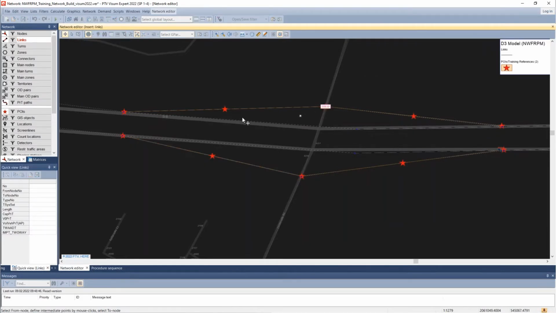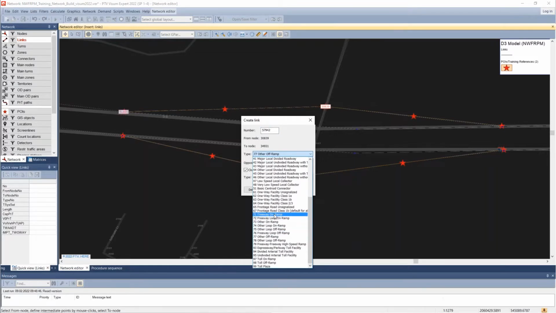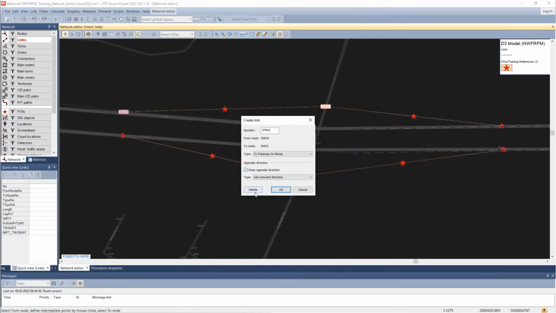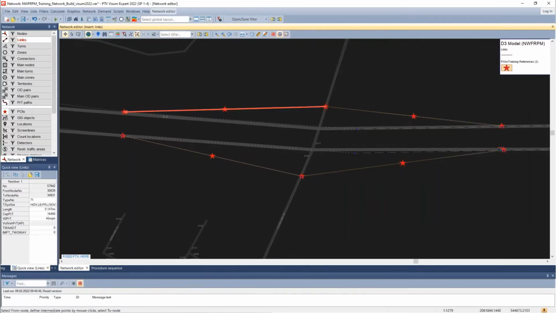And then for the westbound on-ramp, do the same thing. In this case, it's going to be a freeway on-ramp. Make sure it's closed. Hit details. 45 miles per hour, 16,400 daily volume capacity. Make sure the opposite direction is closed, and then just click OK. Give you a minute or two to finish those up.